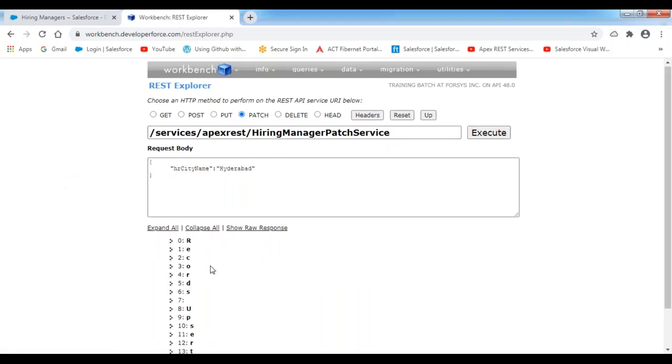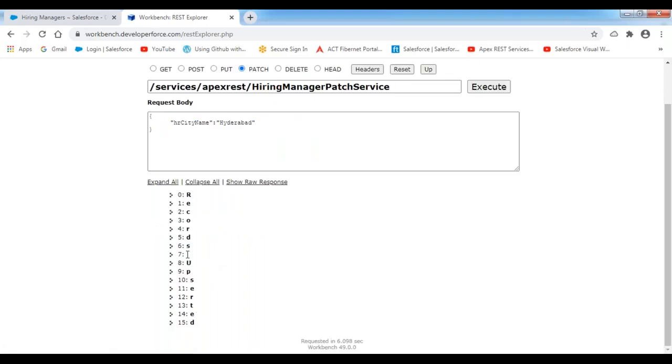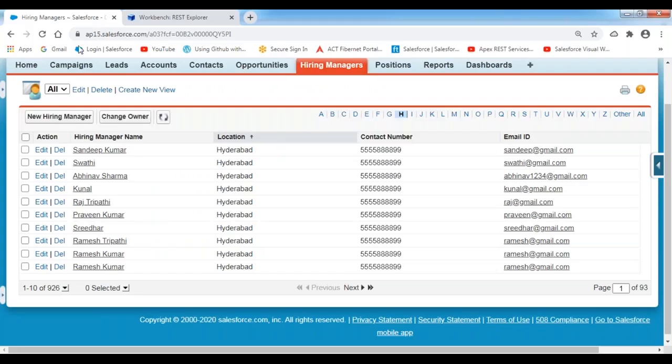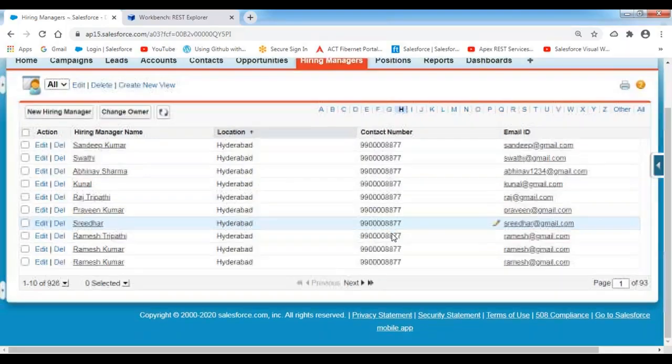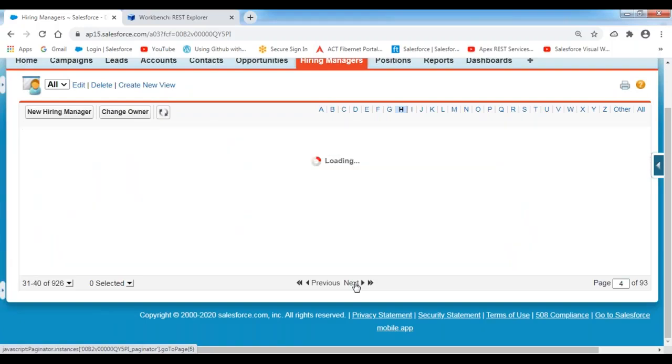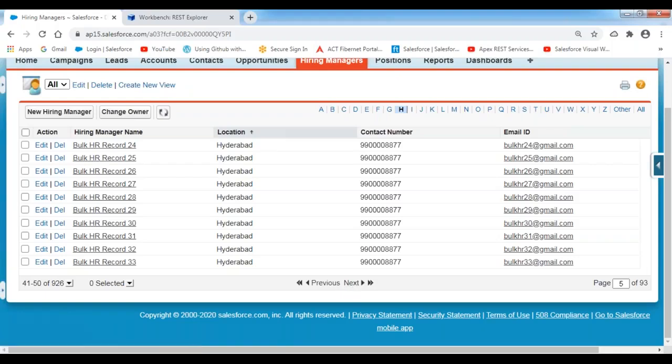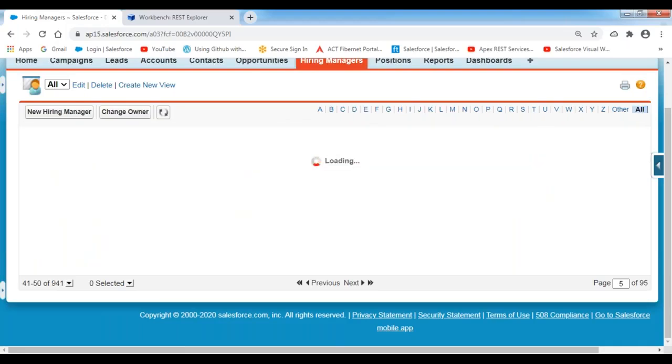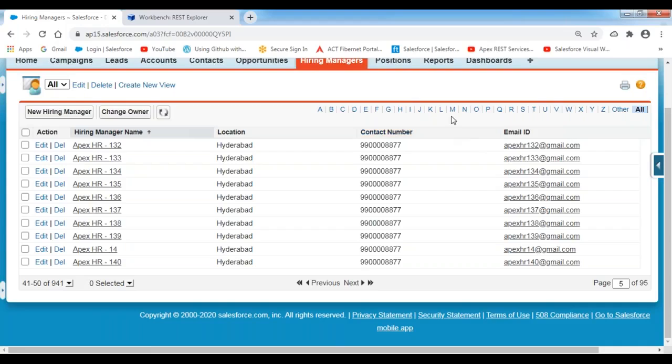Now it is indicating records upserted over here. Okay, records upserted. Let's go to that. All the 926 records contact number will be getting updated. Just refresh this table. When you verify this one, contact number has been updated for all the records over here. Whatever the Hyderabad related records are available, for all the records, contact number has been updated. Along with that, it is creating one more record also. What is that record here? That is creating a new record with the name web service test HR.